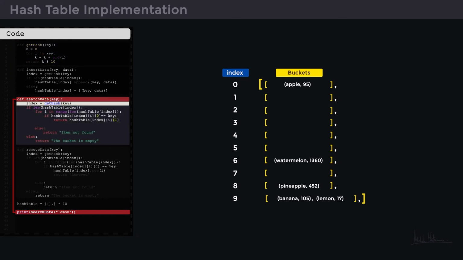Go back to the search function and check whether the bucket is not empty. Then go to the next line and initiate the for loop. Based on the calculated index, we know that we have 2 items there. So i goes from 0 to 2. Then go to the next line and check whether the key is within our bucket. To understand it better, let's translate this line of code very simply.